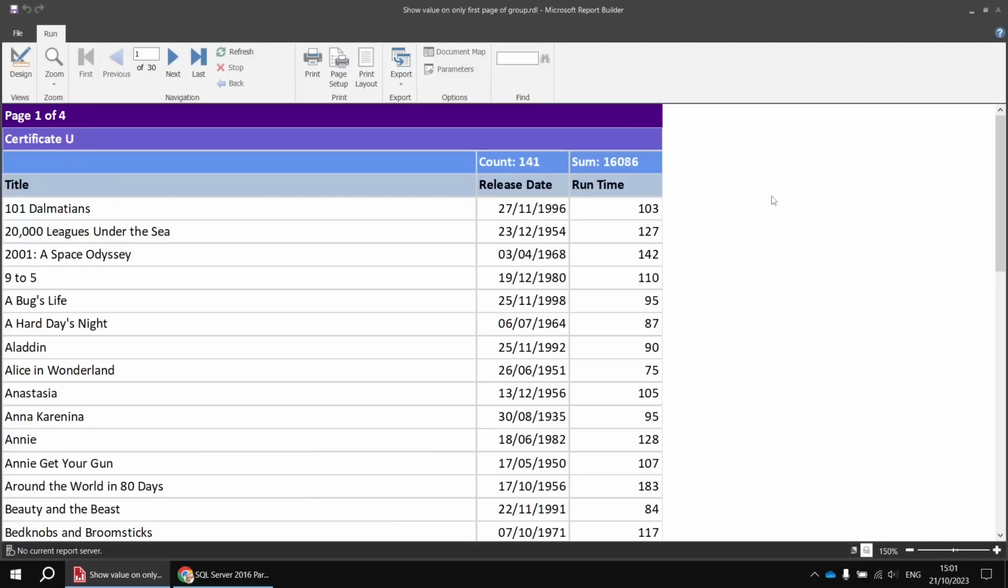This question was asked by a delegate on a recent reporting services course, and as the title of the video suggests, what he wanted to do was show an item in a group header, but only on the first page of each group. To demonstrate exactly what I mean by that, I've mocked up a basic example of the type of thing he was after.